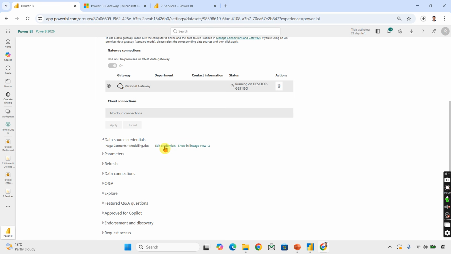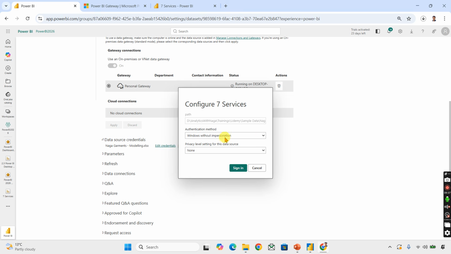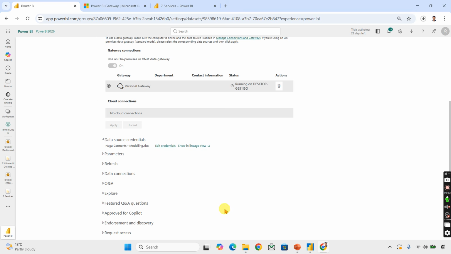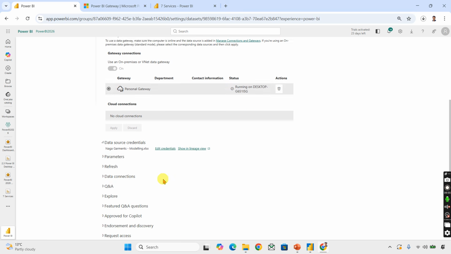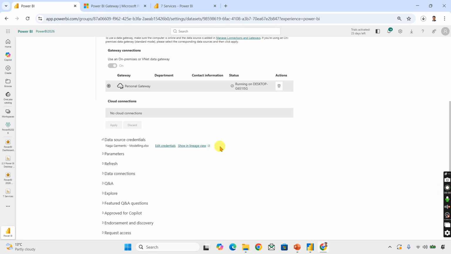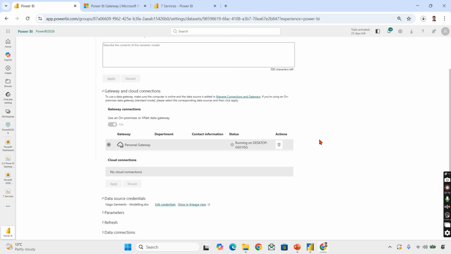Then you can provide your credentials. If it is SQL Server, you need to key in your database username and password. This is an Excel file, so it is asking for Windows without impersonation. For demo purposes this authentication is fine. When you are dealing with corporate or enterprise level, do proper authentication, checking with your IT. So now all set to go. We have connected to the data gateway and created our data source. Earlier this data source was throwing an error unless you had your gateway. This is very important as a prerequisite before you do the scheduled refresh.